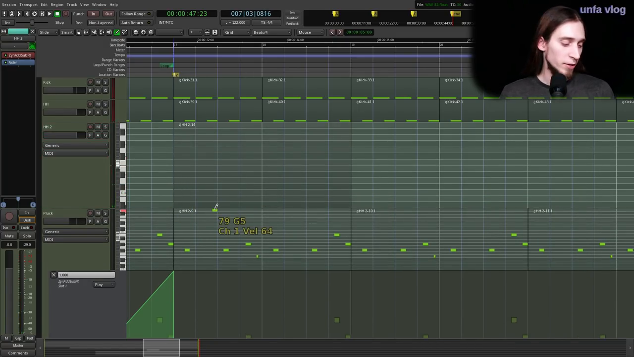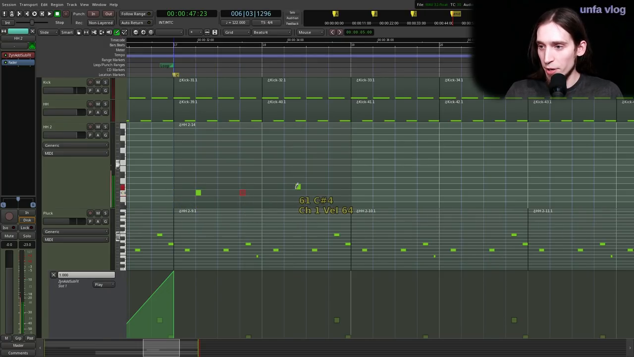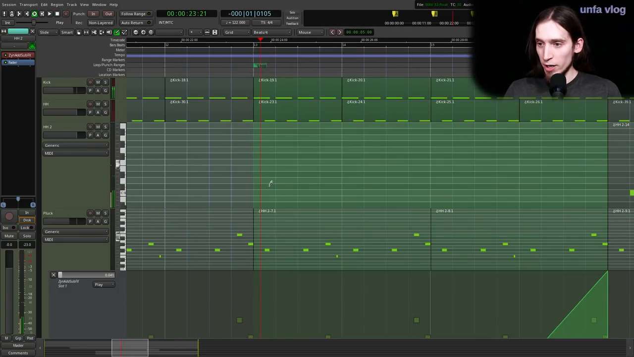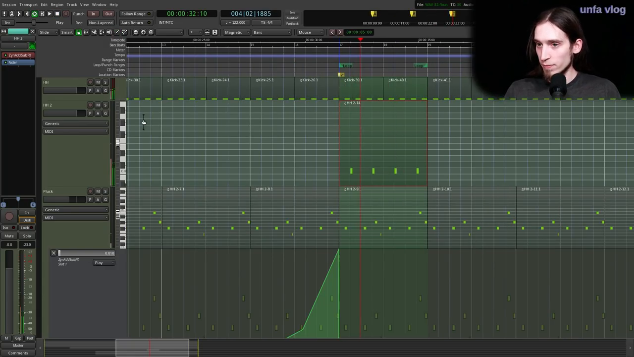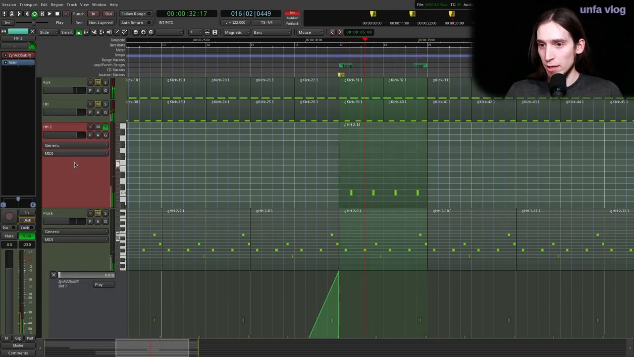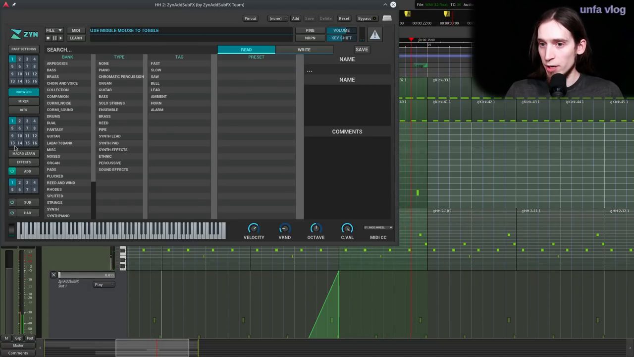I want to develop a really rich hi-hat part for this thing. Maybe I'm going to just first do a very basic one, then make my sound design, and then go back and do this one. Yeah, I'm just going to make my sweet little hi-hat.